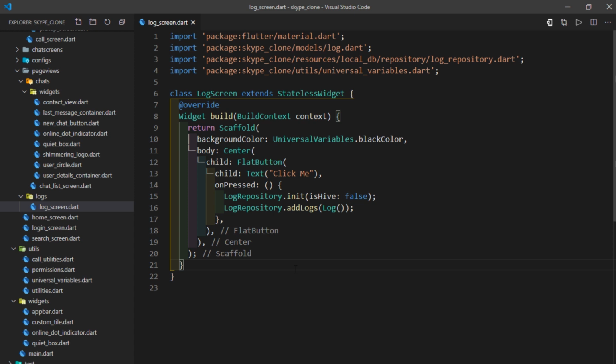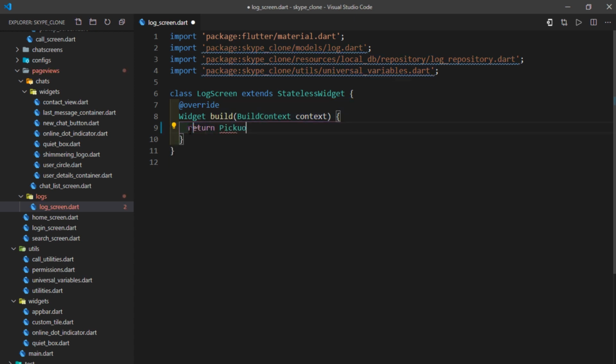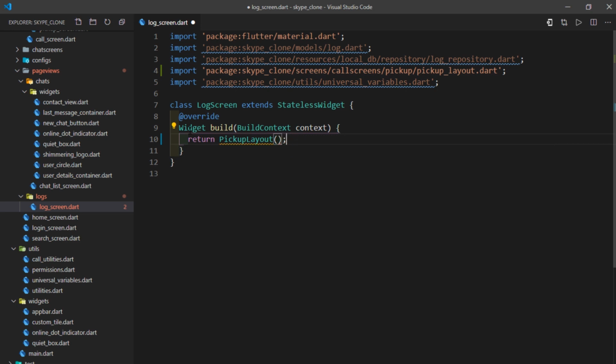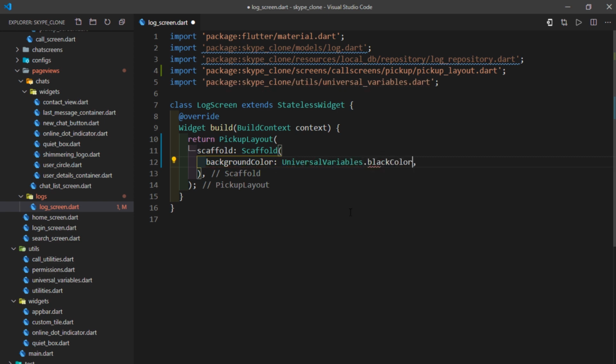I'll start by defining the log screen from scratch. So I'll just remove everything from here, then return the pickup layout widget and pass a scaffold to scaffold parameter and set the background color of the scaffold to universal variables.black color.